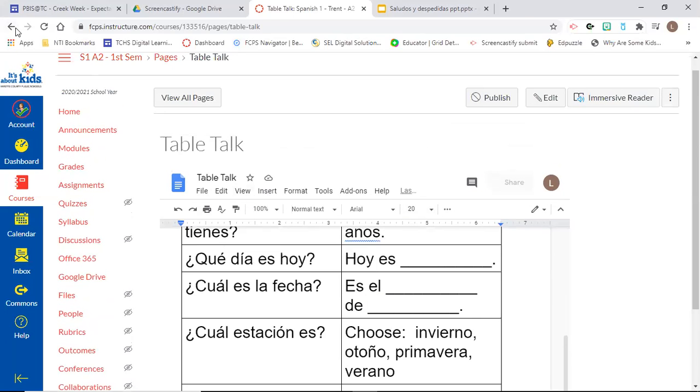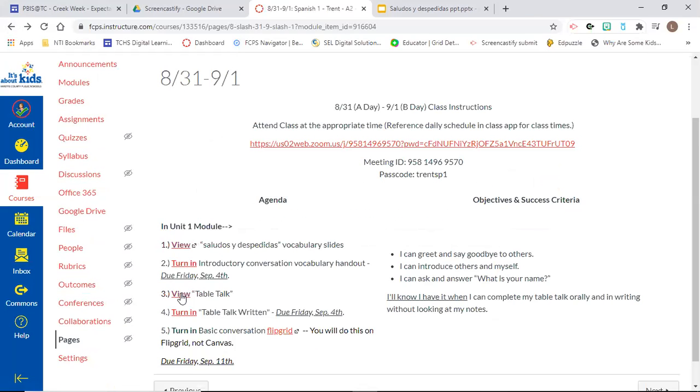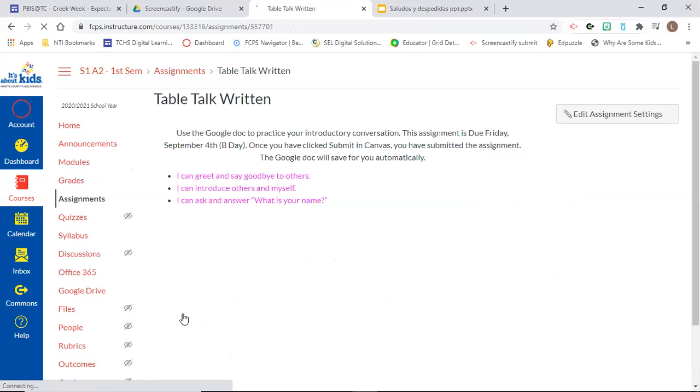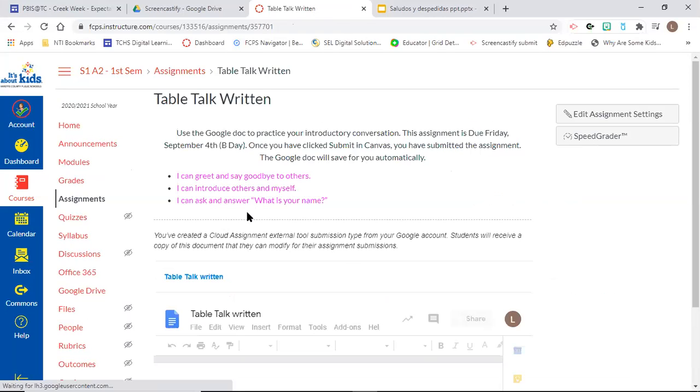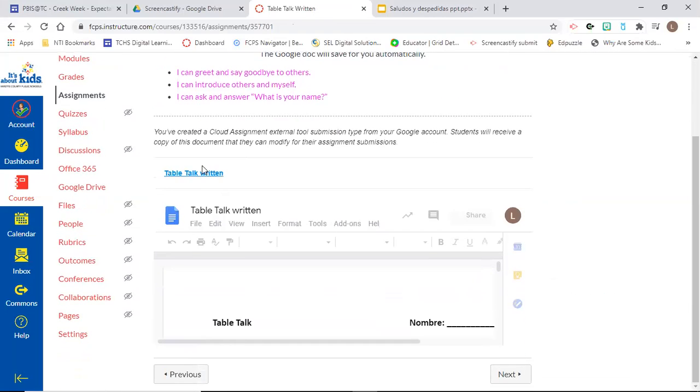So what you're doing in writing, you're going to use the viewable table talk as your example to do the written part. And the written part is what you'll turn in here on Canvas. This is the part that you can edit on your own, and you'll submit it in Canvas.